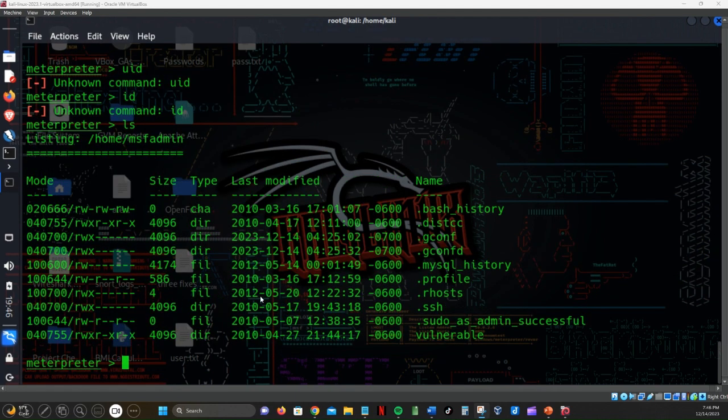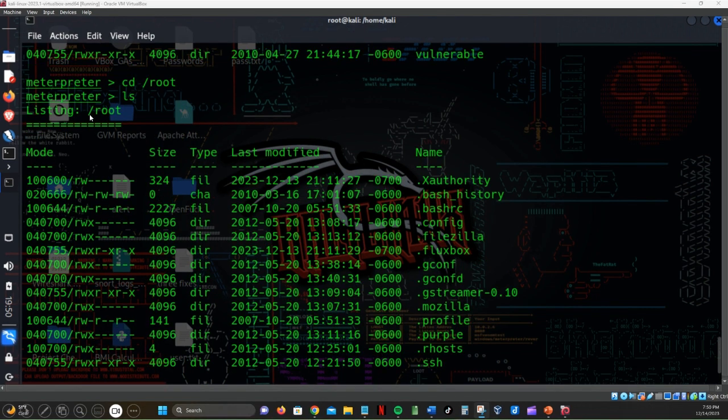So I went ahead and listed out where I was. I was in MSF at admin's home. So these are the files that are in there. And then I went ahead and tried to see if I could get into root, which I could. So you have root access already. So basically, that's the entire attack.